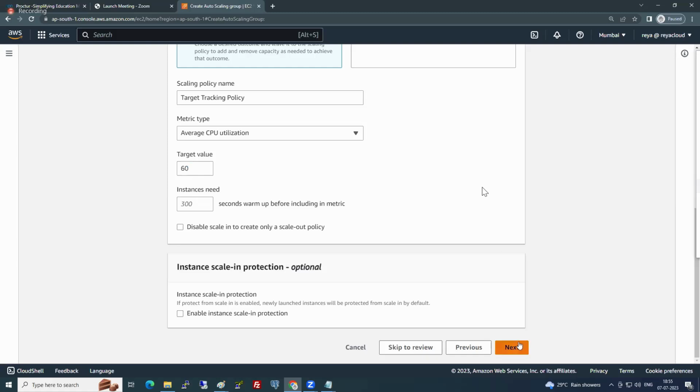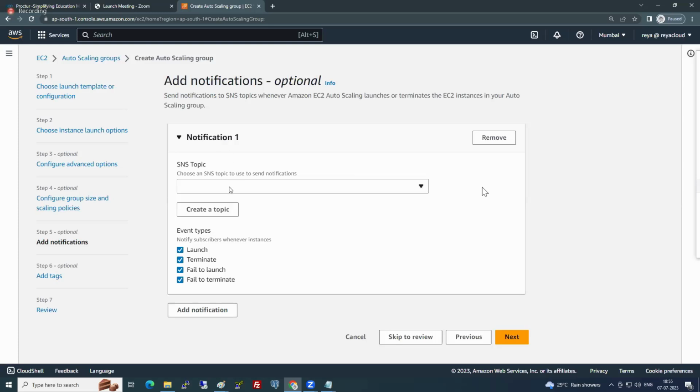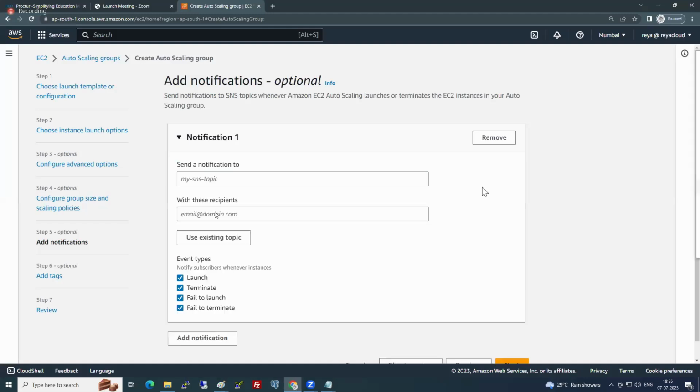So let's click on next. Just now we discussed what this is related to. SNS. Very good. If you don't want any notification from this auto scaling group, skip it. But if you need, add notification. And I told you that there should be an SNS topic. Do we have any topic created till now? No. Can we go and create a topic? Yes. Click on create topic.